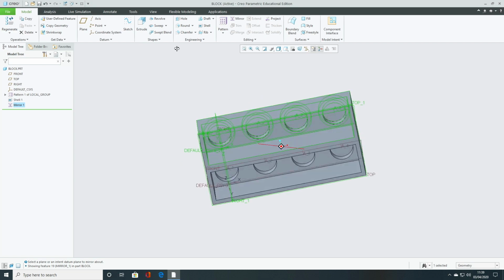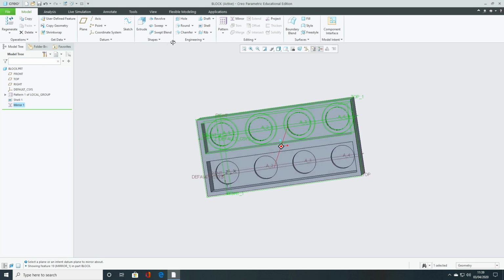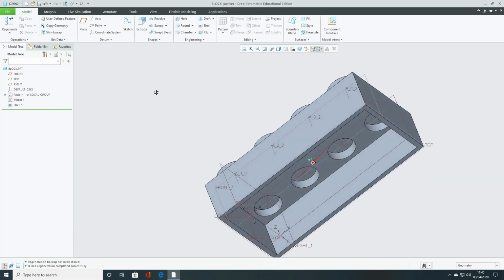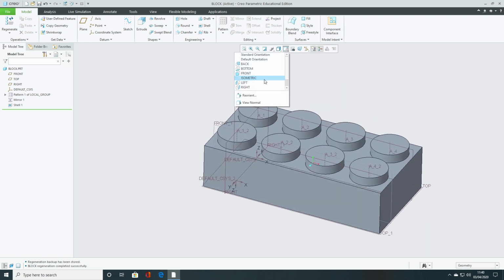And what we should get is a block there. There's one little thing we need to change. We don't want this middle bit down the bottom there. So if I go to the shell, I should be able to drag that below the mirror and remove it. And that's it. So into isometric.